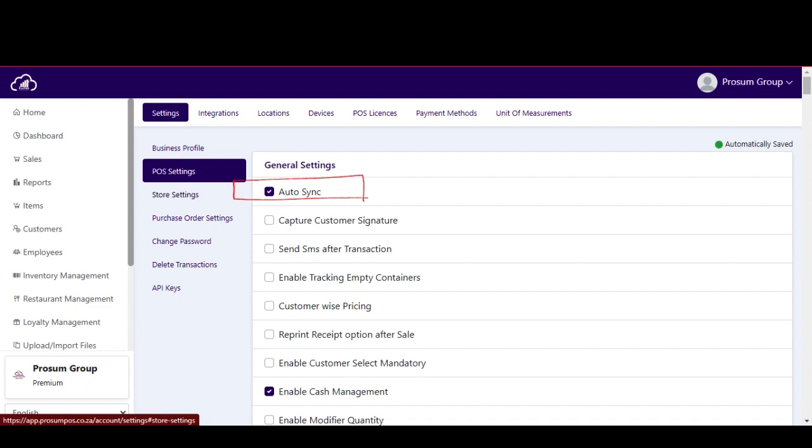Select this option to enable your point-of-sale system to automatically capture changes on your system. Capture customer signature. If you enable this option, the customer will have to sign upon purchasing. Send SMS after transaction. Enable this function to send the customer a message after the sale has taken place.